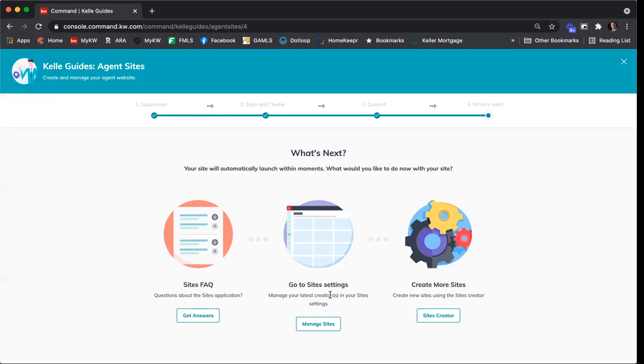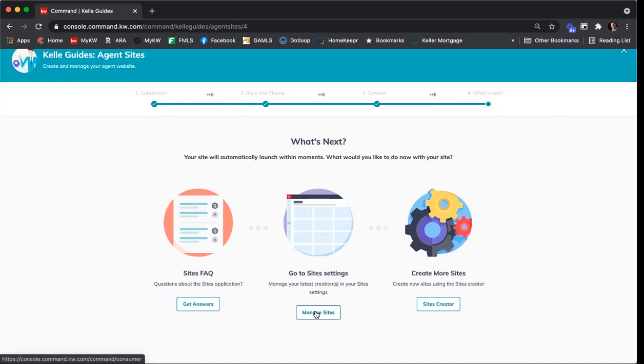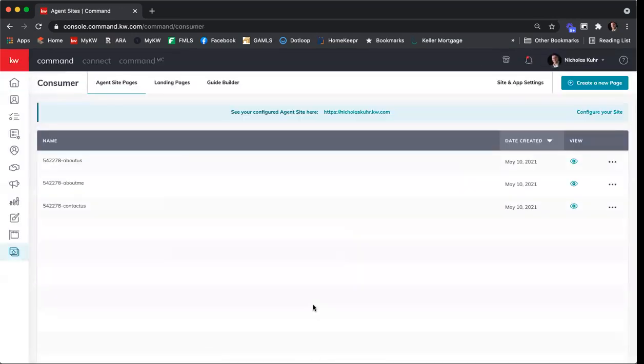So once you're done with the Kelly Guide, you can click Manage Sites right here. And this is going to take us back into the consumer applet. I'm still in my agent site pages tab, and it shows me these three pages that I've just created: the About Us, About Me, and Contact Us page. It shows me the date that I created them, which is today. And then in the View column, there are these icons with a blue eyeball. If that icon, for whatever reason, is gray, that means the page is not active and there is not an active preview of it. But I can tell that this page is live, because this is a green turquoise colored eye.